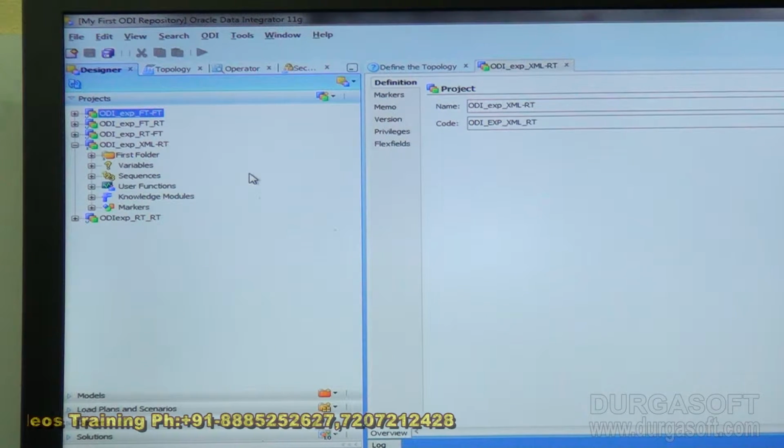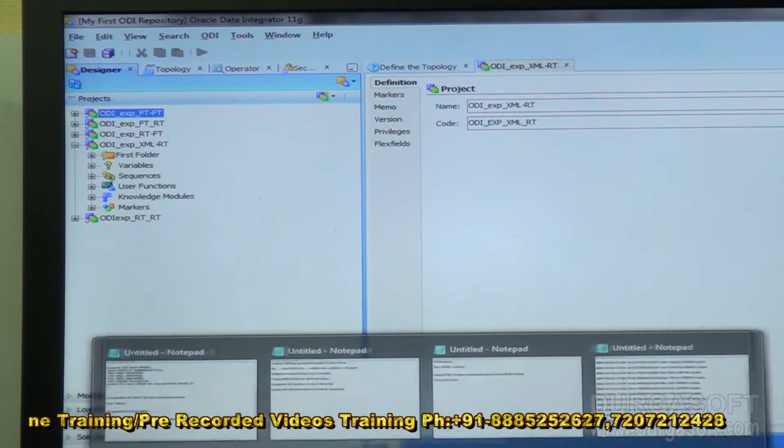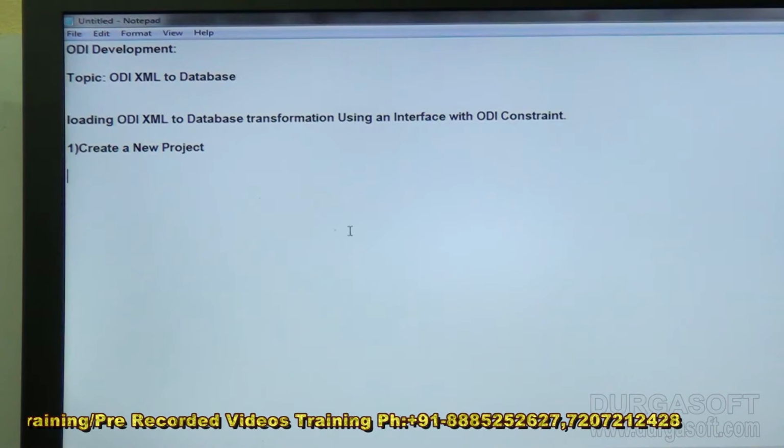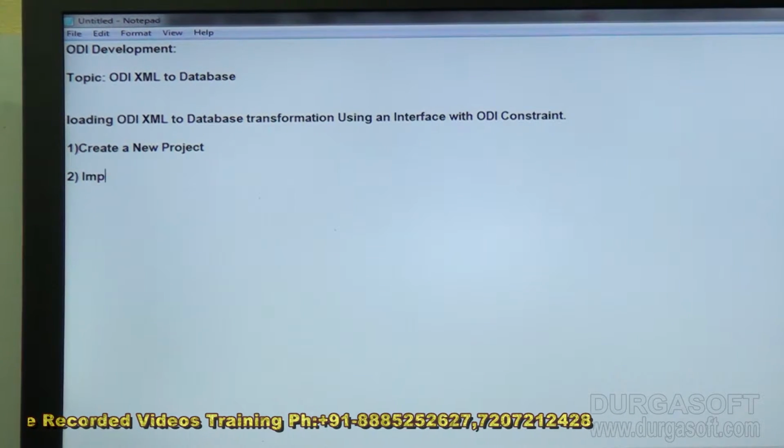Now we can export an XML file directly to a relational table target. The knowledge modules required for this are LKM File to SQL and IKM SQL Incremental Update, and we need to import those two by right clicking the knowledge modules. The next step, first we need to create a project, and the second step is to import the knowledge modules.